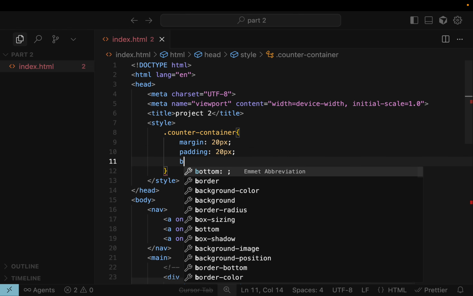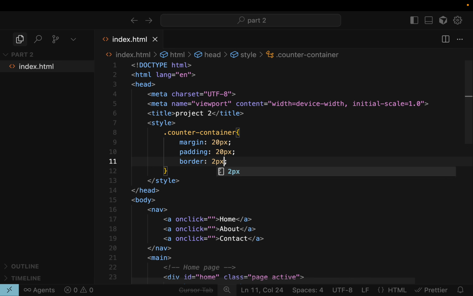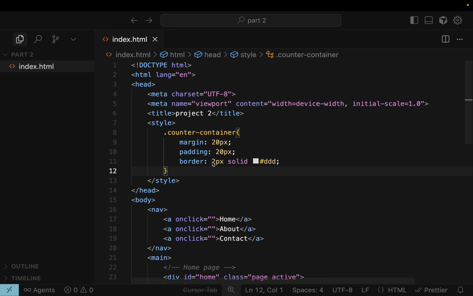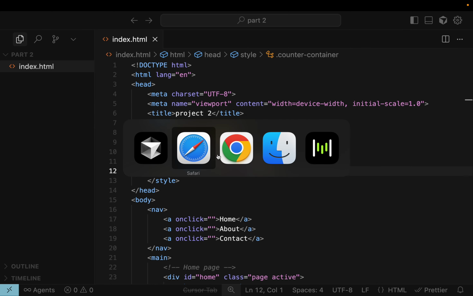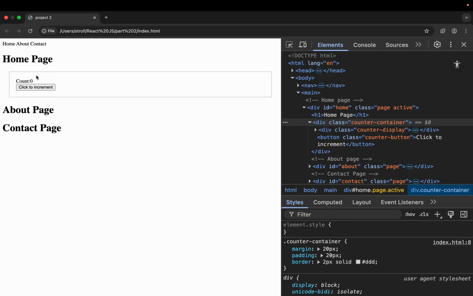Let me just give it a border. Border is going to be 2 pixel. And I will be giving solid. What do I mean by all of that? Just give me a sec. Okay. So this will make a border, just like we have a counter container. Let's just see what it creates for us. As you can see, it just created a border for us.